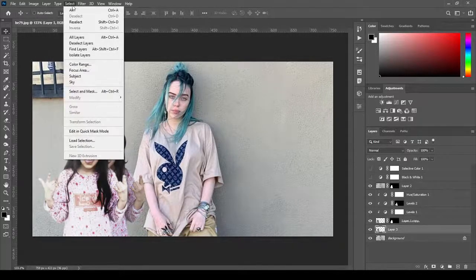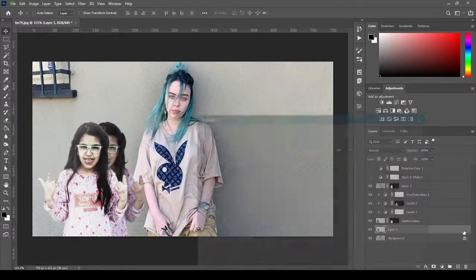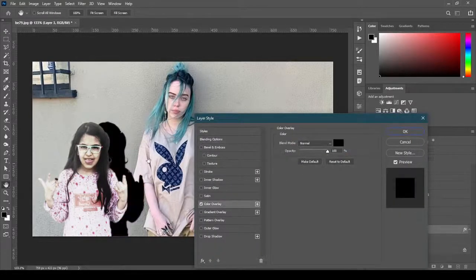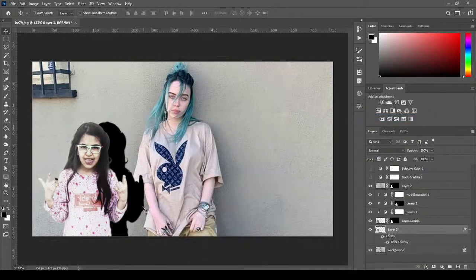Now I will just go back here. Let's put some black color here. I will just double click on this area, so I will get this option, color overlay black. Put something just like this so it matches with here.